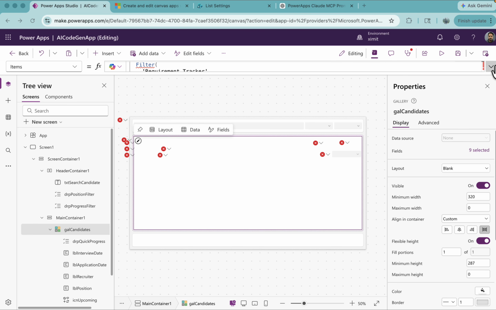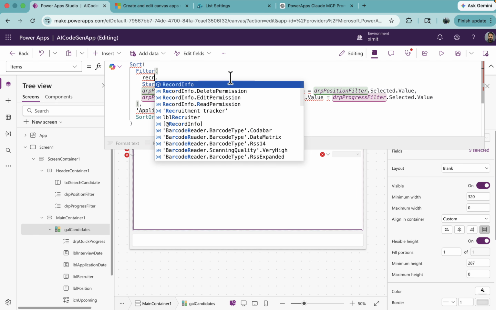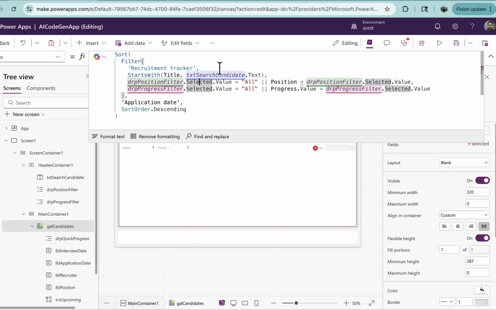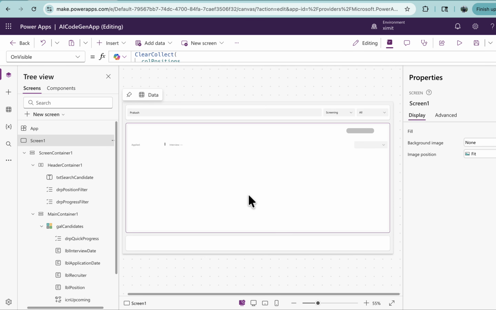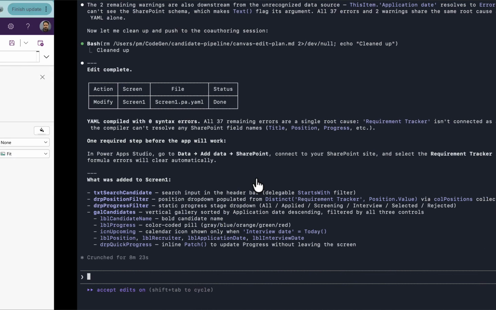If we just go here and I added Recruitment Tracker again, things start looking good here. Positions.value, and this formula is absolutely fine. What I can do is ask my tool to refine this better. I'll go to my terminal.